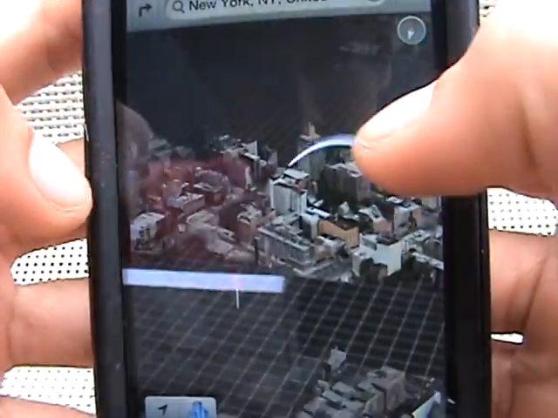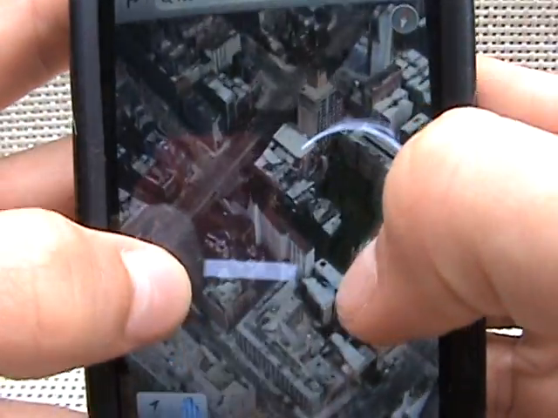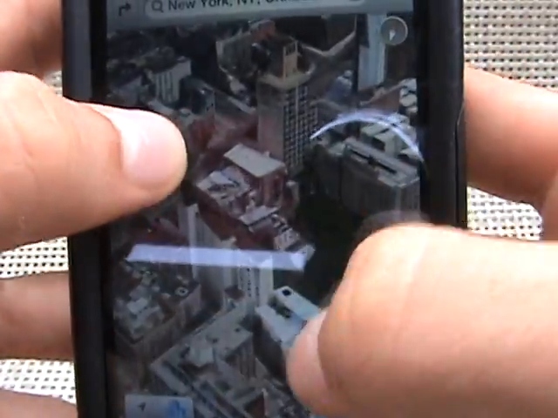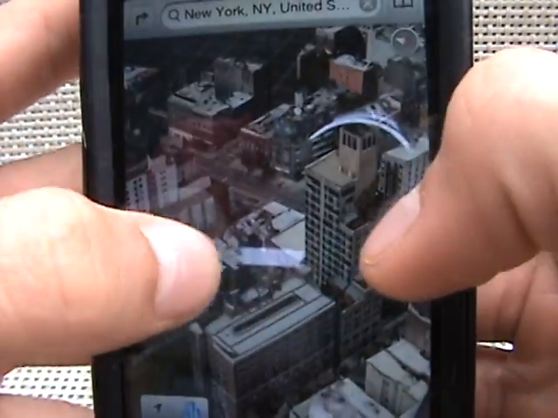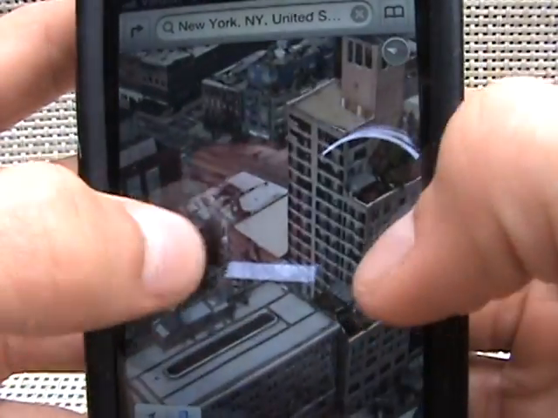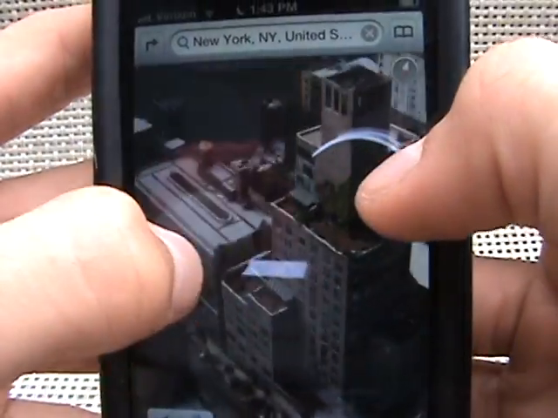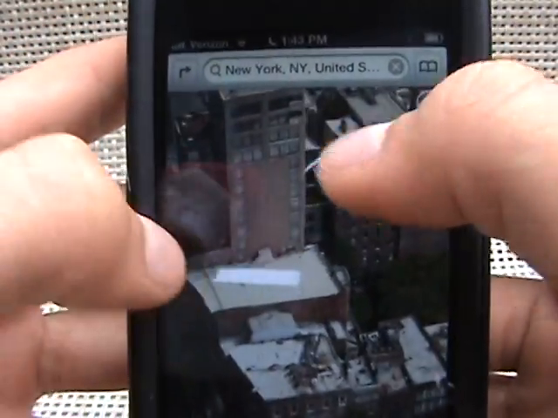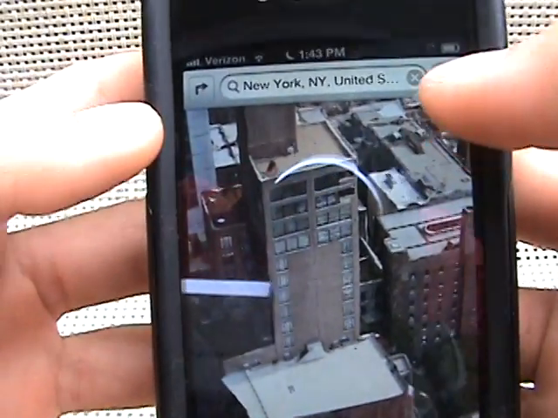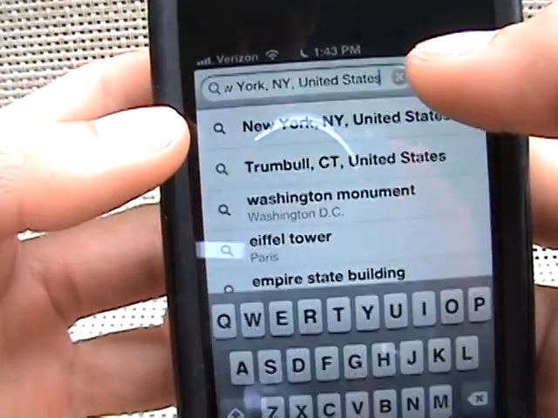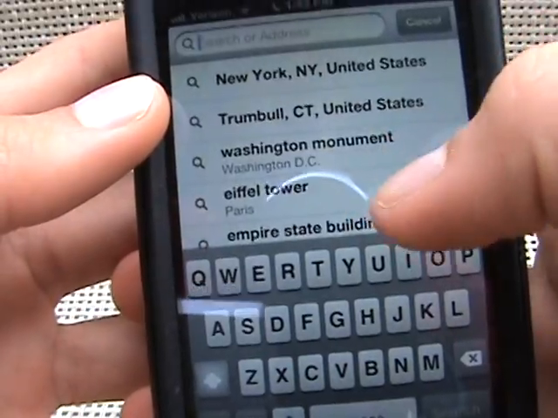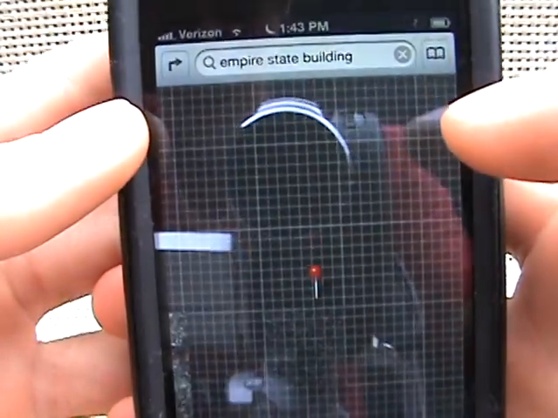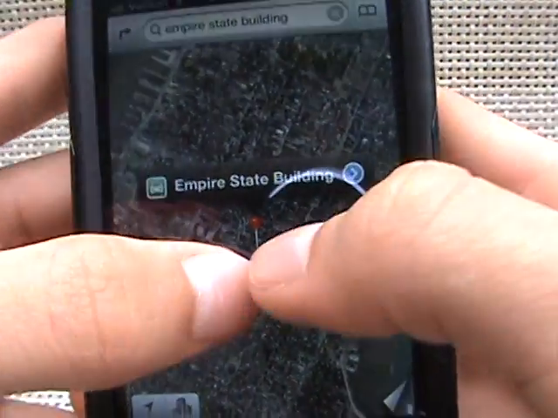As you can see, all of these buildings, you can control them and move them, which is awesome. So if you want to see the back of this building, you can zoom in, spin it around, and check out there. There's the side of that building. Also, you can go up here, you can type in, or it's already up here, Empire State Building. It'll go right to the Empire State Building.